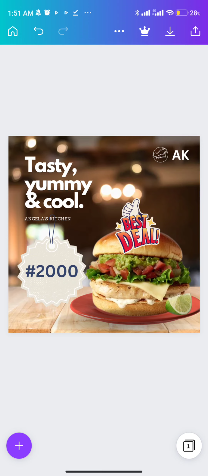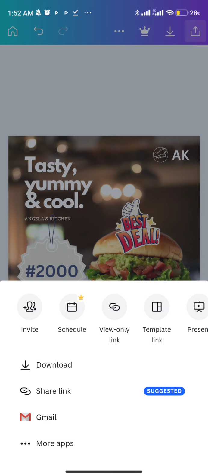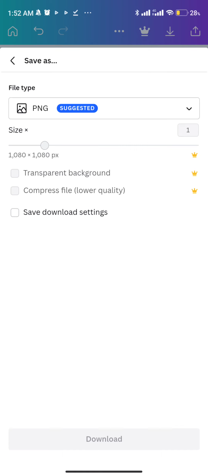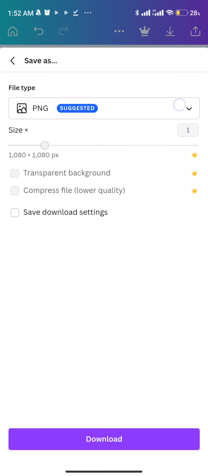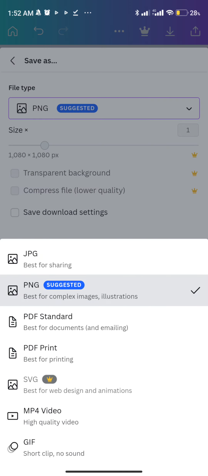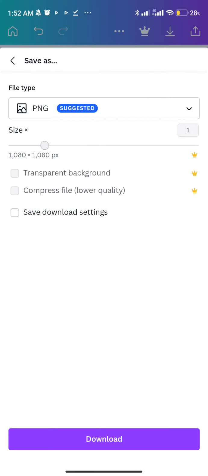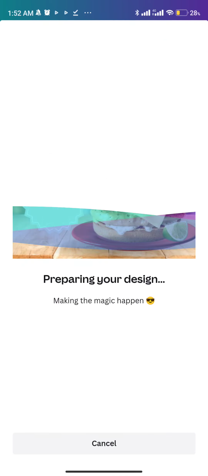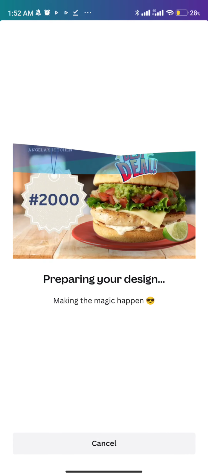Now let's download it. How can we download? When you're done creating, click on this plus. You will see the last icon at the top right section of your screen, this download. If you click on it, you click download. Make sure PNG is selected. Once PNG is selected, then you click download. That is how to successfully download the flyer that you have made.